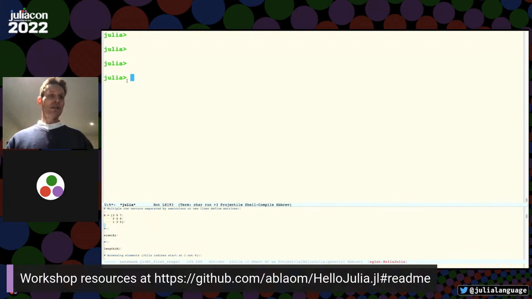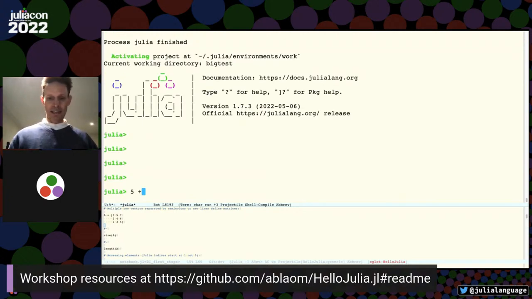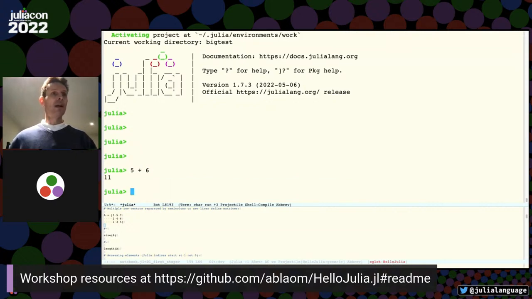The first thing to understand about Julia is it works just like a calculator. So I can enter in some sum, like 5 plus 6, and I hit return and it gives me the answer. The most useful thing to know about the REPL is that you can use the up and down keys on your keyboard to navigate the history. So I can use the up arrow and I'll reproduce the 5 plus 6. If I press the down arrow, then I'll go back to a blank line.